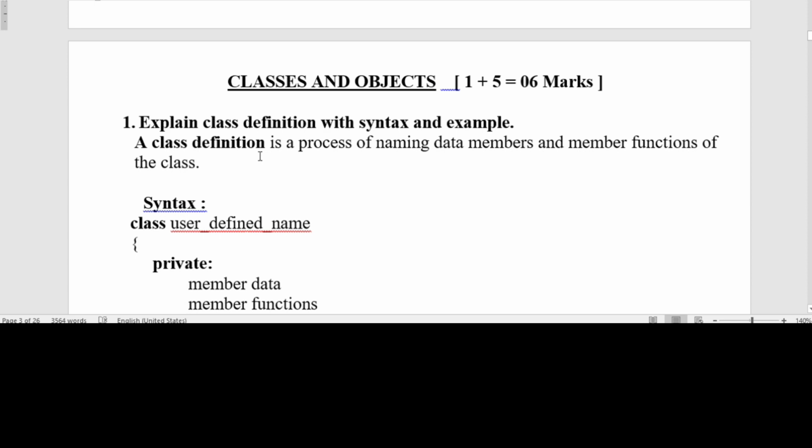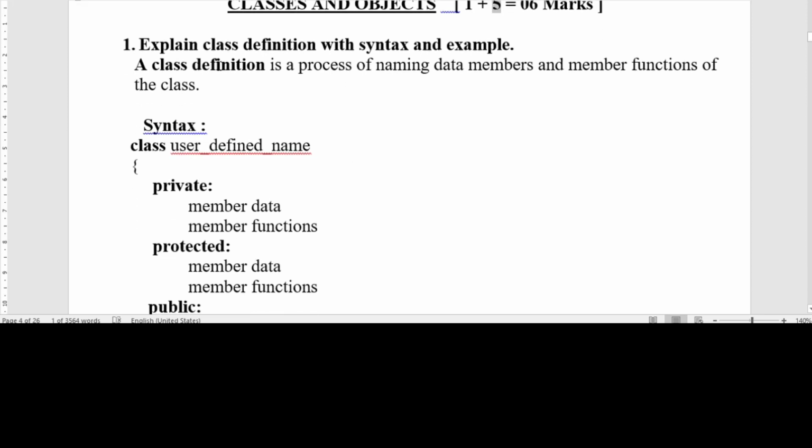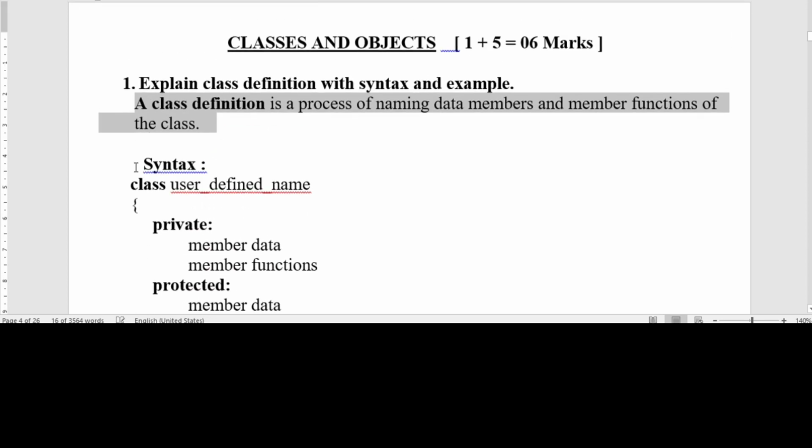Then classes and objects. This is for 6 marks. One is an MCQ, the other one is a 5 marks question, right? So the question will be like this: explain class definition with syntax and example. You should write what is class definition first, followed by the syntax.